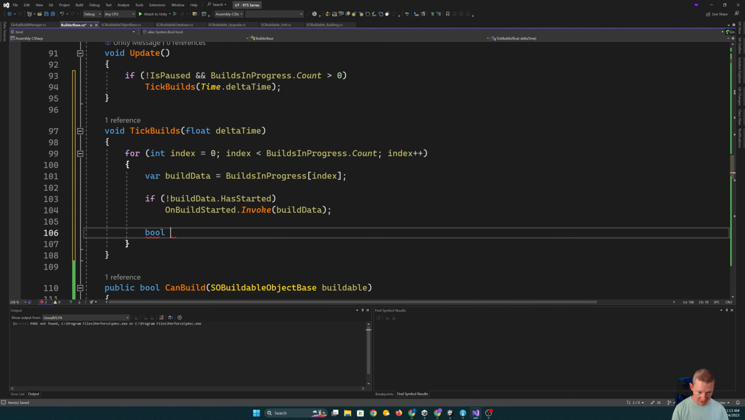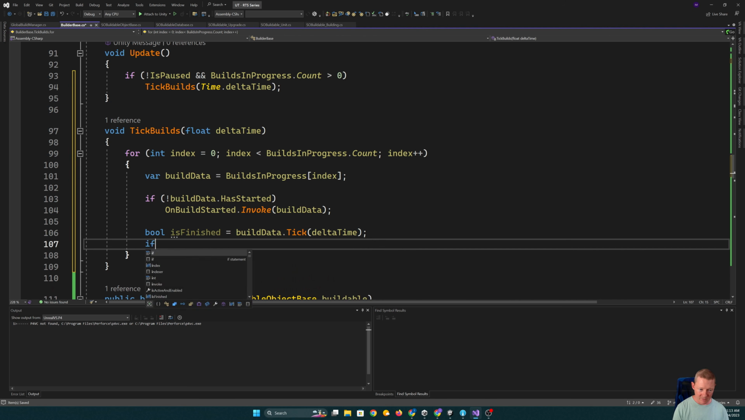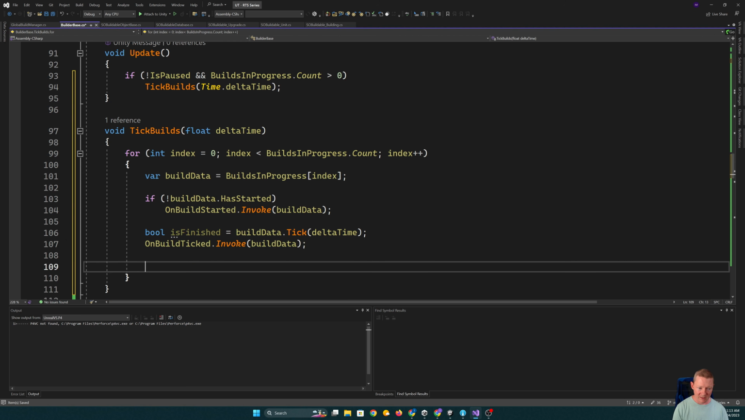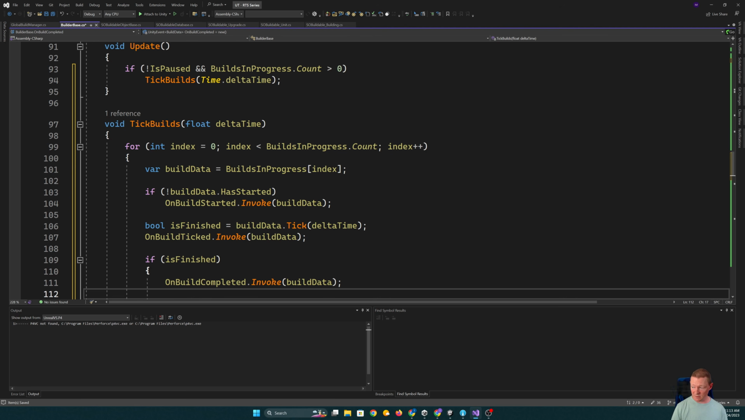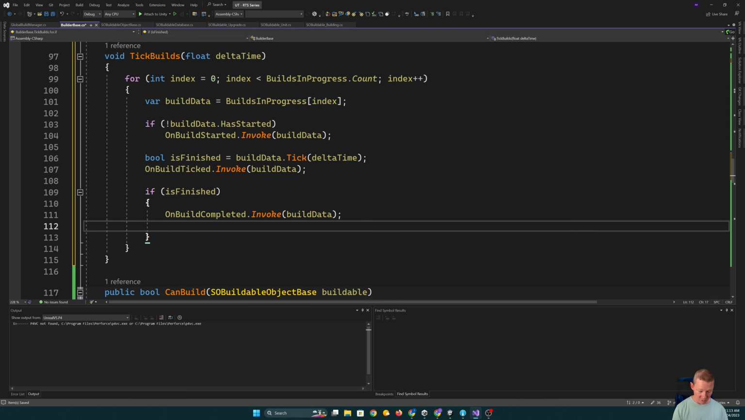We want to check if it was finished. So what we do is build data, tick delta time, like that. If it's finished, well, actually, first we'll update that we've ticked the progress. So onBuild ticked, like that. Then if it is finished, what I want to do is onBuild completed. So a lot of sending of all of these events. I want to remove that particular one.